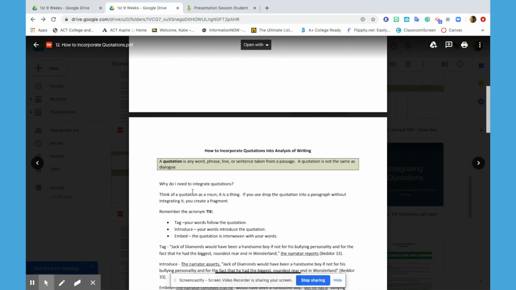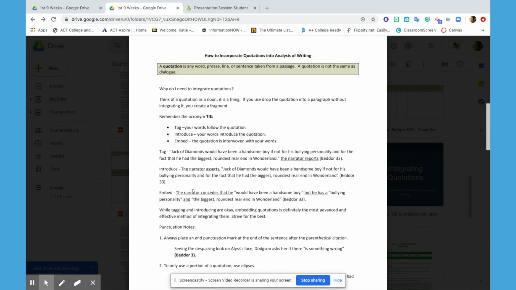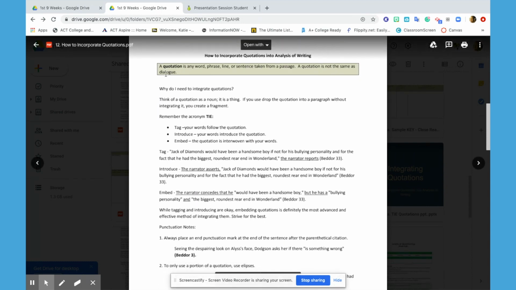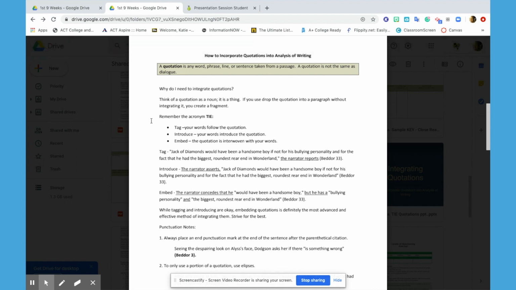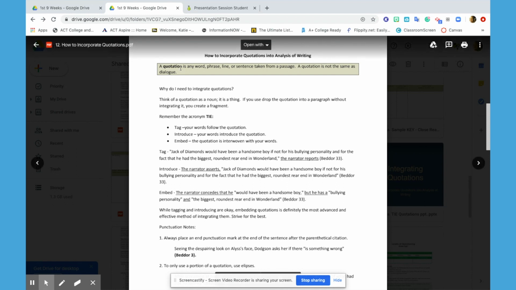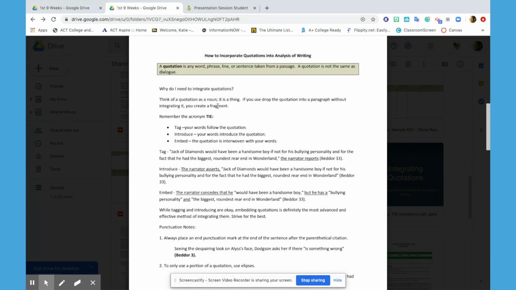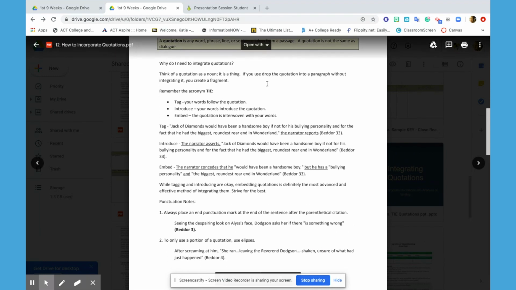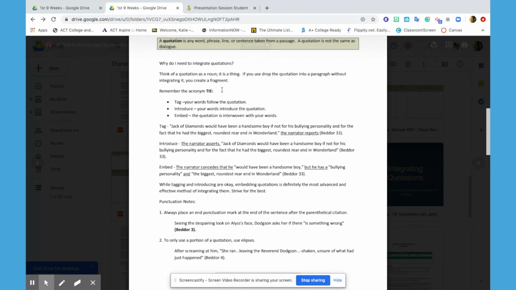So moving on down through your lesson in Canvas, this is really just a summary of the information that is in the PowerPoint that's already provided for you. It gives a definition of what a quotation is, an explanation of why they need to introduce it, what a dropped quote is. And this information is super important. Right here in the middle, it talks about your acronym TIE.